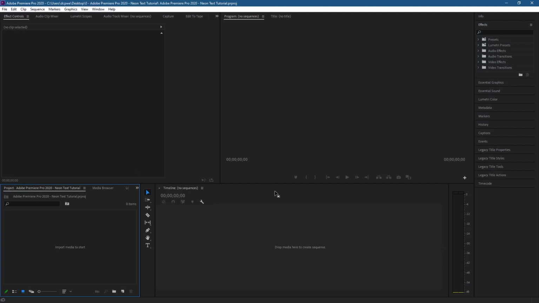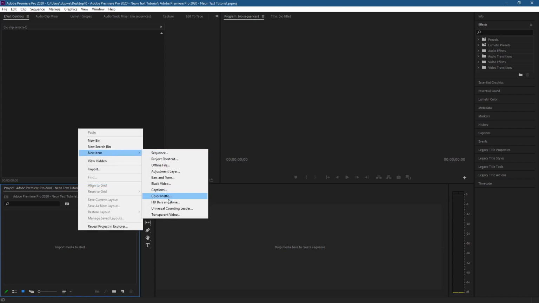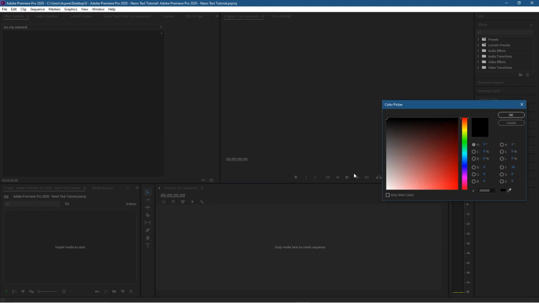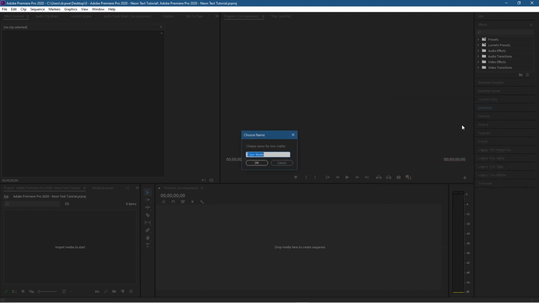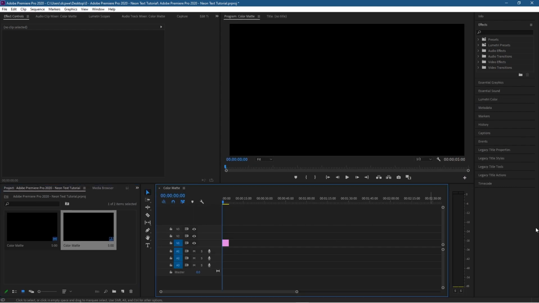I've just got a blank project set up here, and the first thing we want to do is create a black background for our video clip. I'm going to right click inside the media pool here, go to new item and select color matte. When I do that, it's going to ask me to set the width and the height. I'm going to set it to 1920 by 1080, 30 frames a second, at square pixels, and click OK. Then drag your mouse cursor to the top left to create a black color. Click OK. You can give it a name, but I'm just going to leave it as color matte. Let's click OK, and we can drag and drop that into the timeline here.